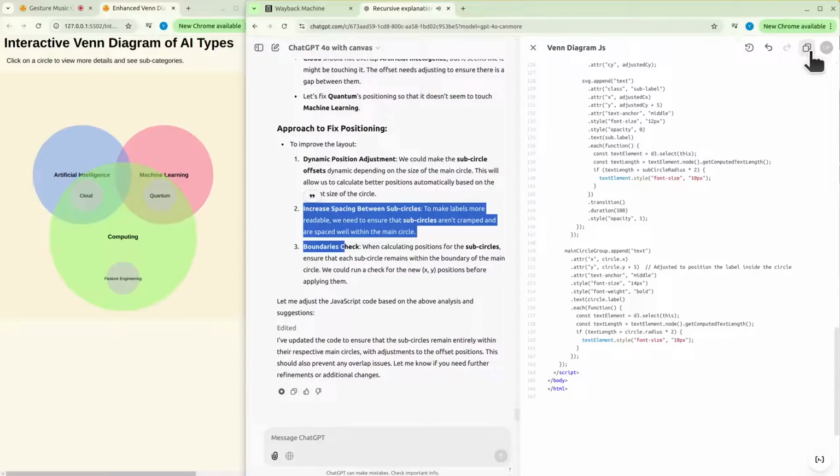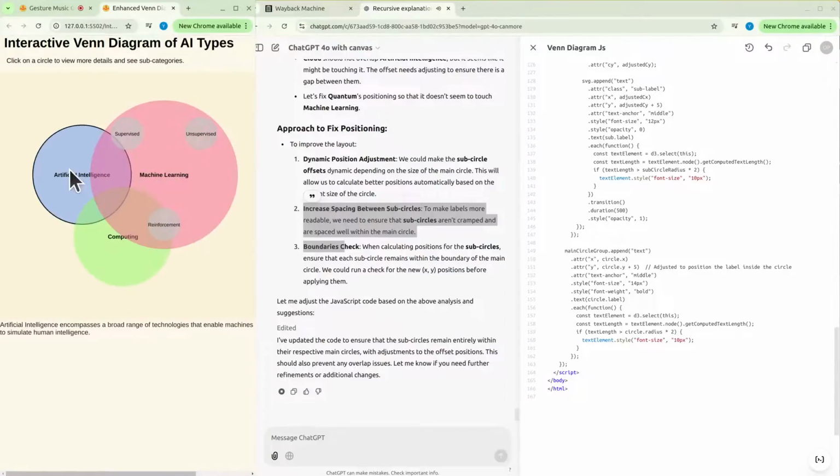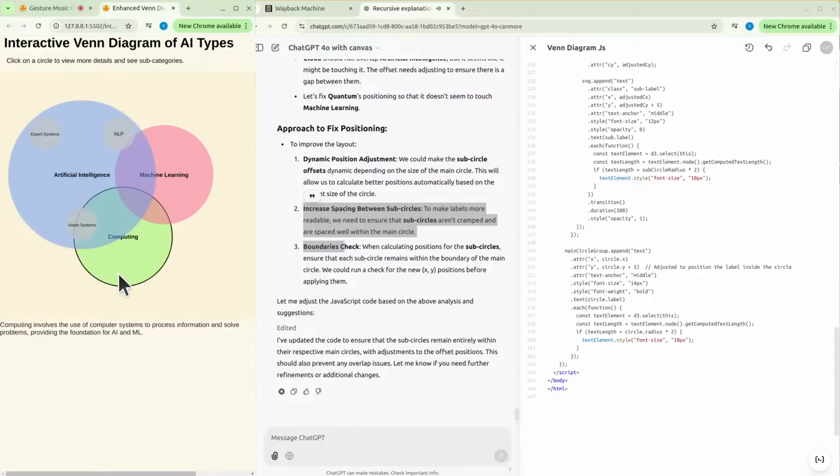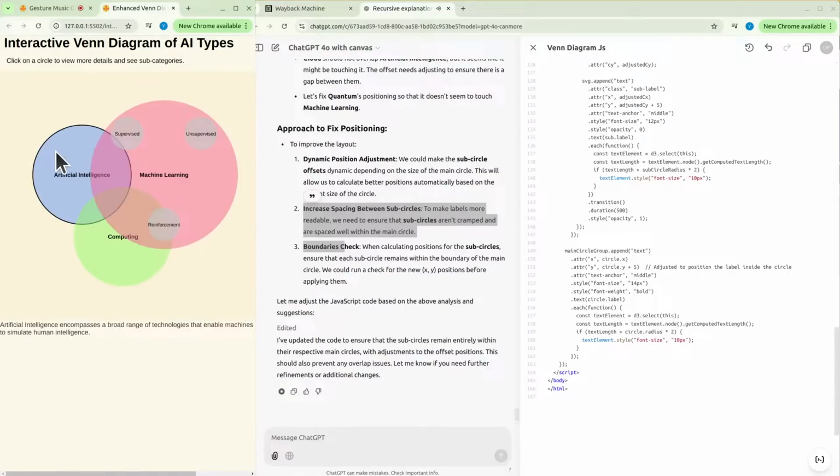I've updated the code to ensure that the subcircles remain entirely within their respective main circles, with adjustments to the offset positions. This should also prevent any overlap issues. Let me know if you need further refinements or additional changes.